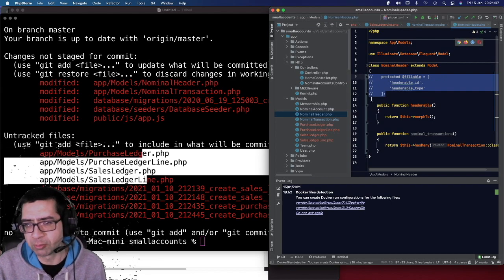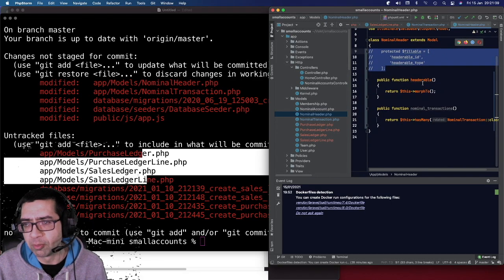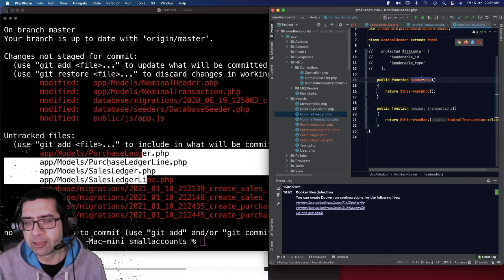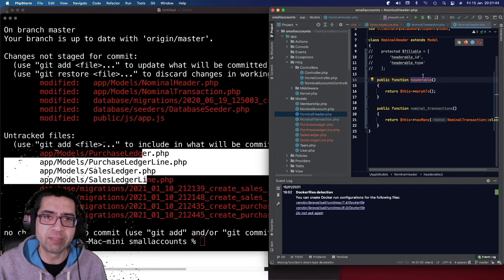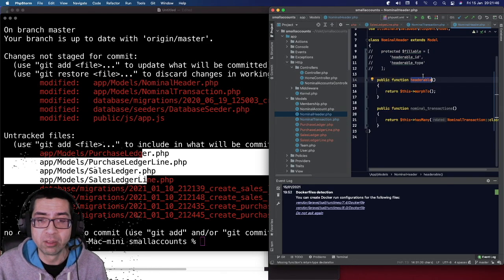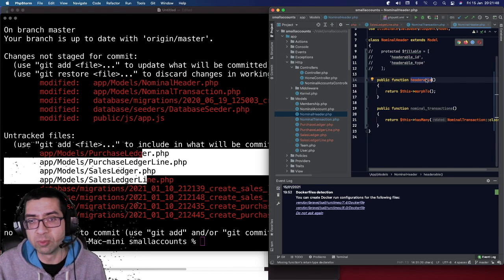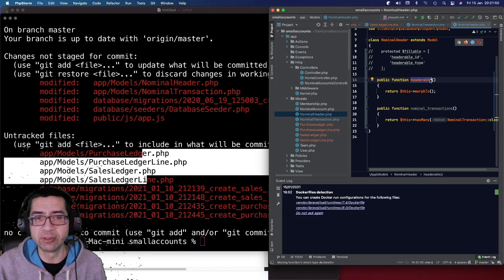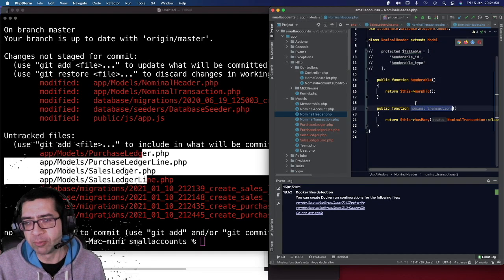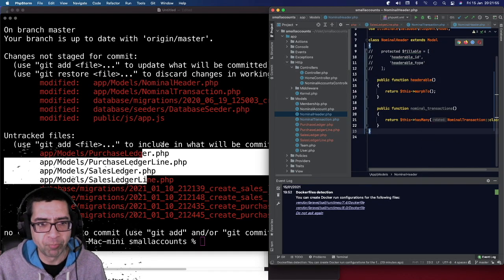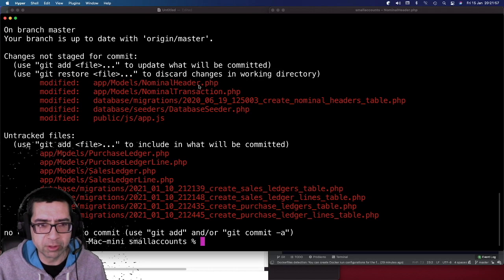That could probably come out, but I'll leave a comment for now. But this is the headerable, so that's the relationship name. Any field, any ledger that wants to use this will refer to it as the headerable, and you'll see that in the code. And then obviously we have the existing nominal transactions. So that's it for the models.